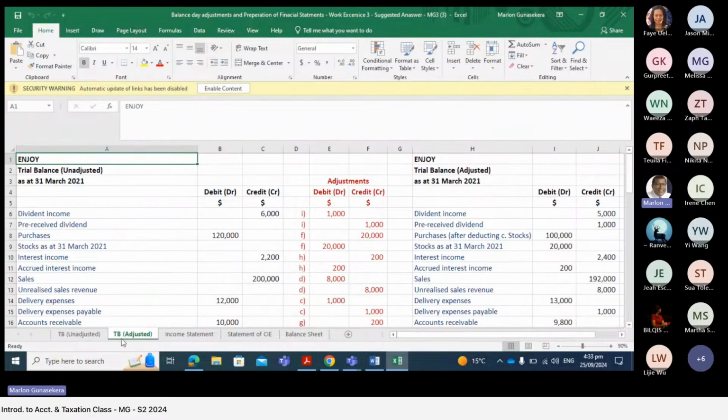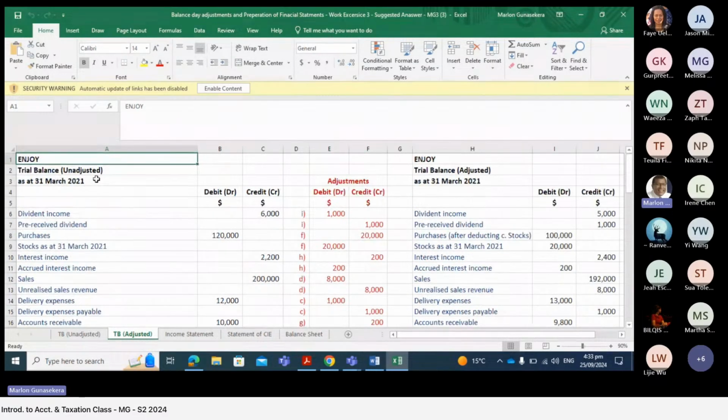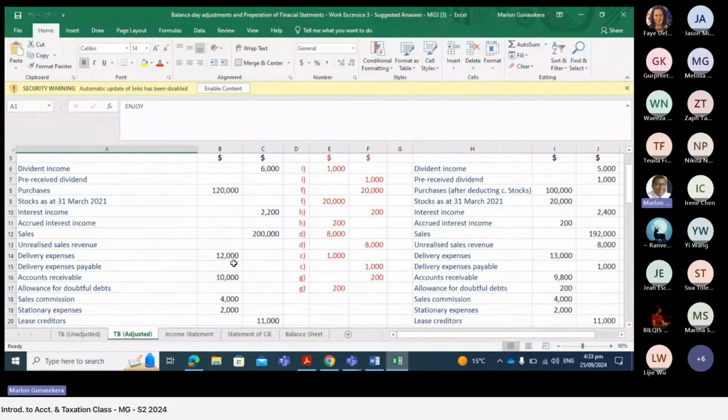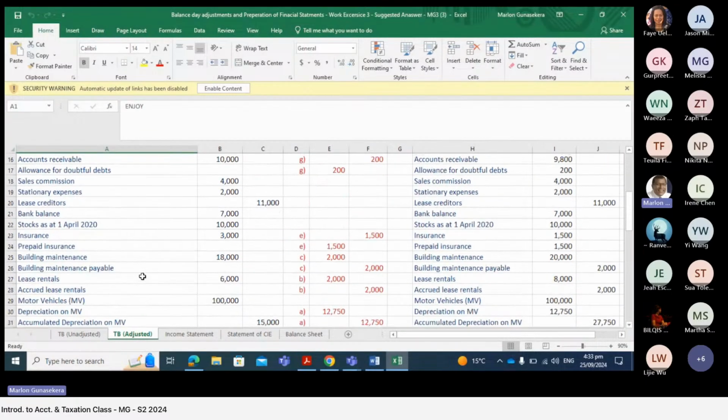So you start with this worksheet. You know how to make this worksheet. If the question is given in the test paper, you get all the debits on this side, credits here, and the description here, and it always tallies.